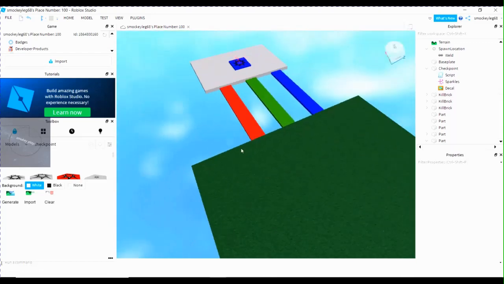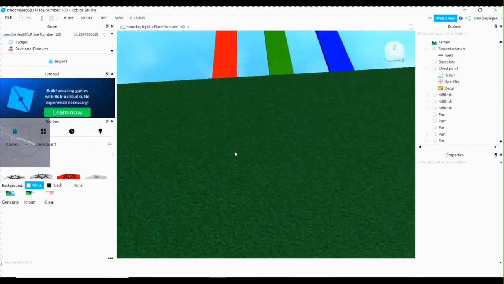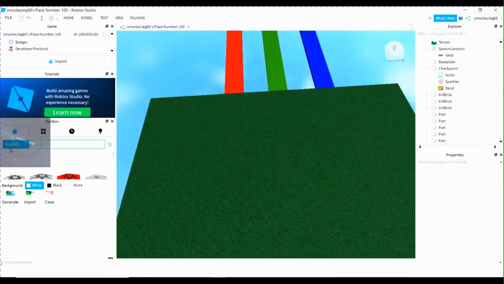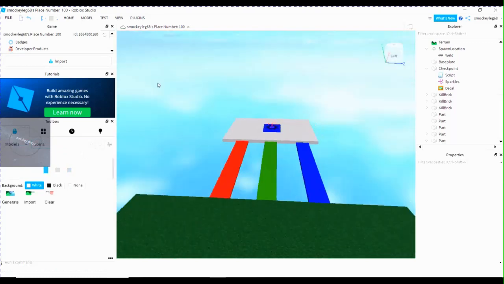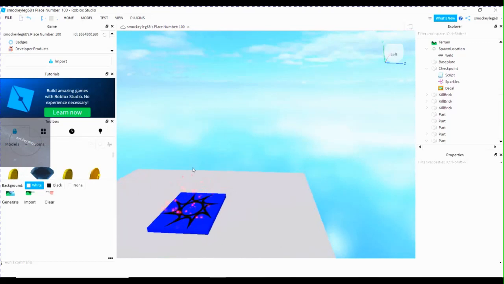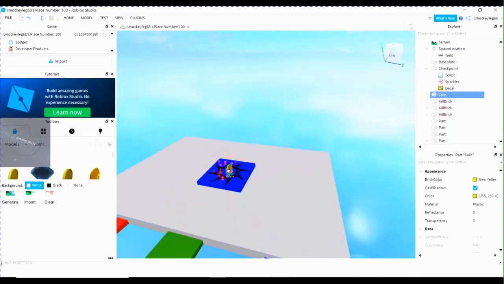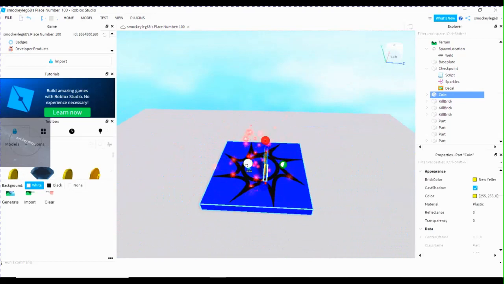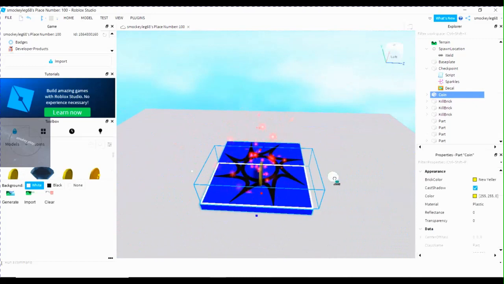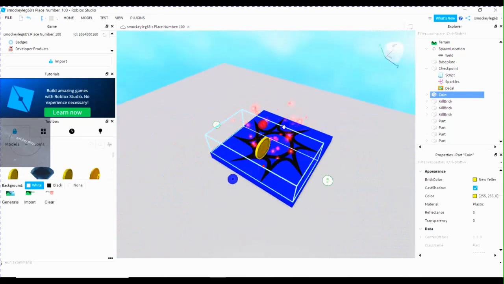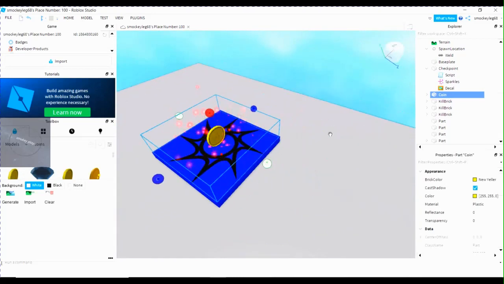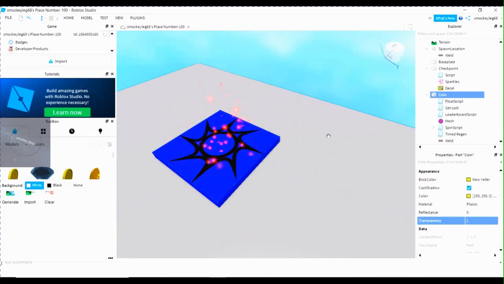But the most important thing is to have a leaderboard script. So what you want to do is go on coins in public models. When you've got coins, you want to spawn this in, and then scale it as big as the checkpoint. But then you want the actual coin right here: go on it and change transparency to 1.